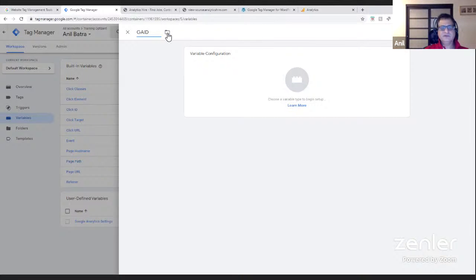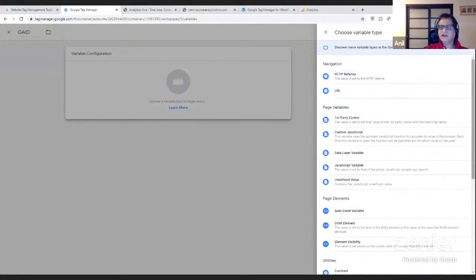You give a name. If you want to assign it to a folder, click on it and create a new folder and it'll put it right there. I'm just going to leave it here. Then you configure this variable. So click in the middle. And what you're trying to do is, here are the values that it can pull or set. First party cookie, it can read, write first party cookie, advanced tracking. I'm not going to get into that, but my course does go into that.